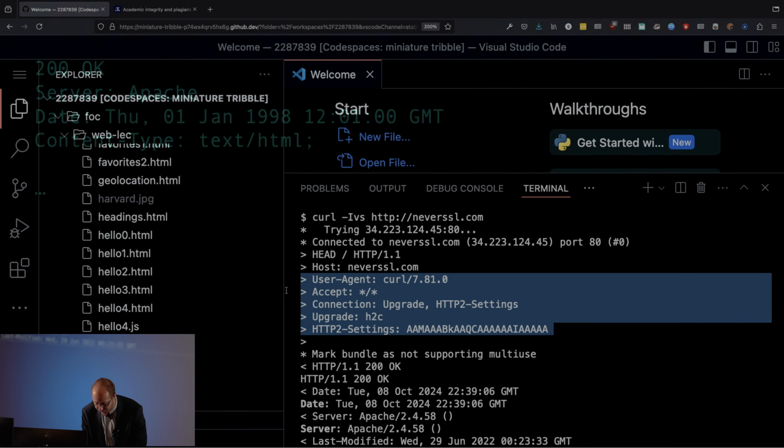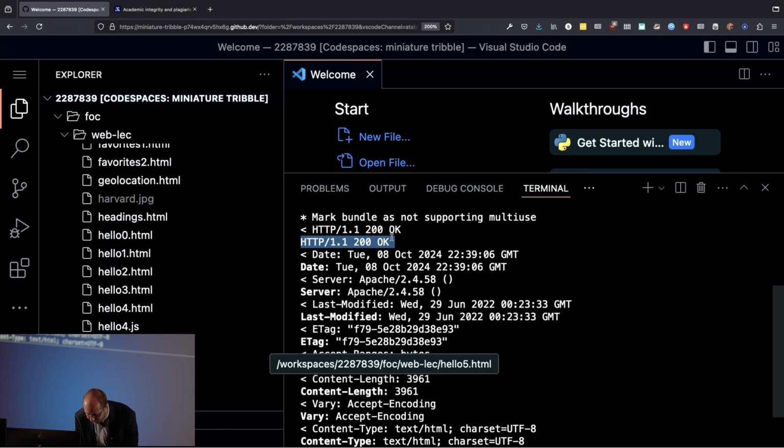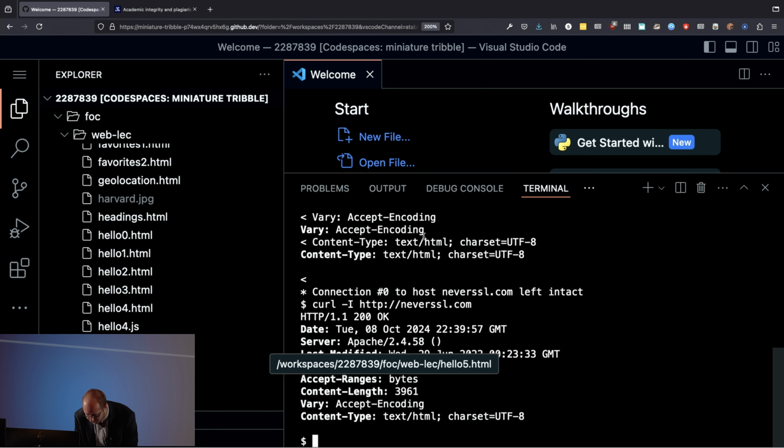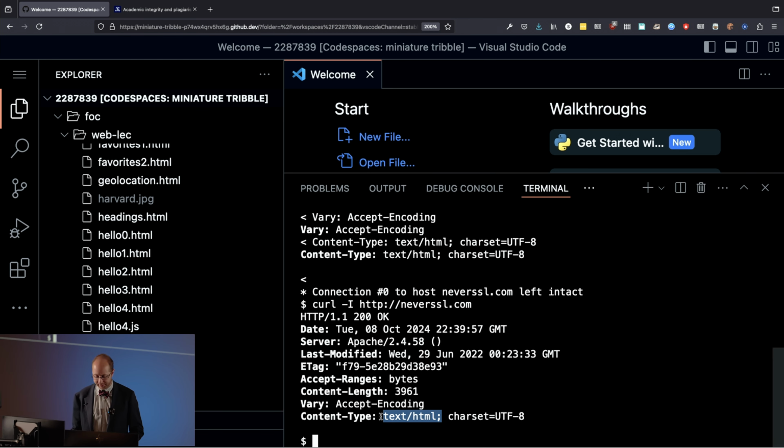So let's look at our other computer. Okay, we see HTTP 1.1 200 OK. I'm going to remove some of the extra information and it'll just give us that. There we go. HTTP/1.1 200 OK tells us the date, some information about the server, and when the web page was last modified. It also tells us what type the response is going to be: text, written in a language called HTML, and we'll talk more about that in a second.